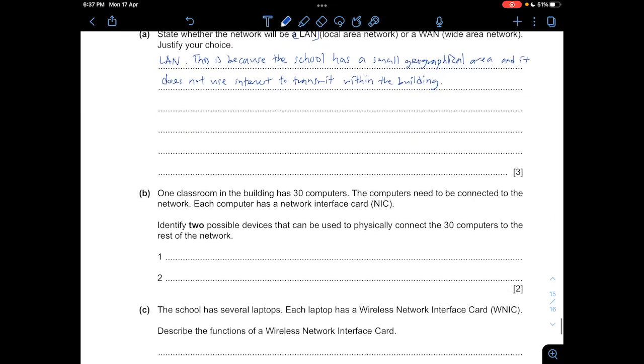Right? So one classroom in the building has 30 computers. The computers need to be connected to the network. Each computer has an NIC or network interface card. Identify 2 possible devices that can be used to physically connect the 30 computers together. So 2 possible devices that can be used to physically connect 30 computers would be a switch or a hub.